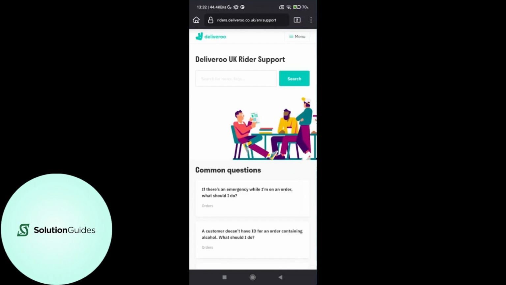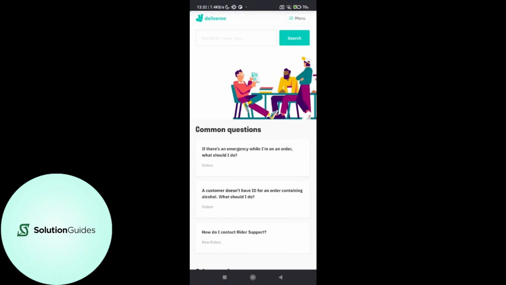submit your request, and then choose the option that best describes your position, either as a rider or applicant. Provide your details like your name, email address, rider ID, and city of the application. You'll select cancel my application as your reason for contacting them. Explain your reason or request in the message sections.